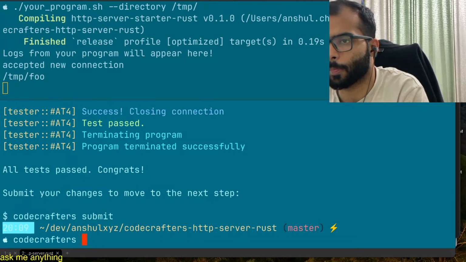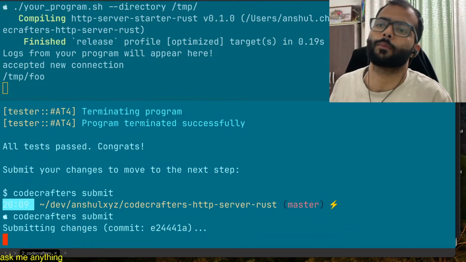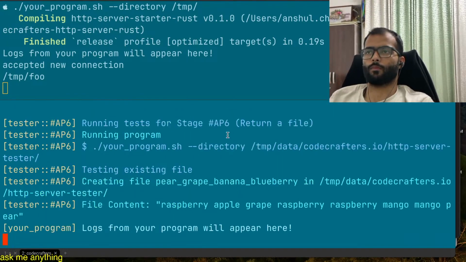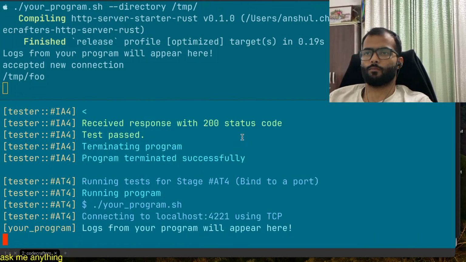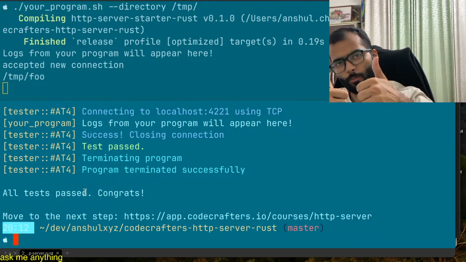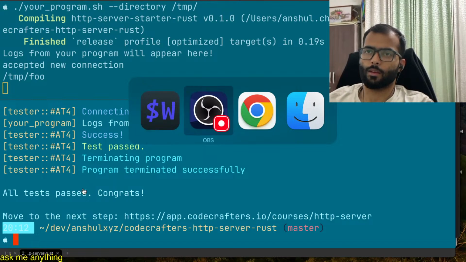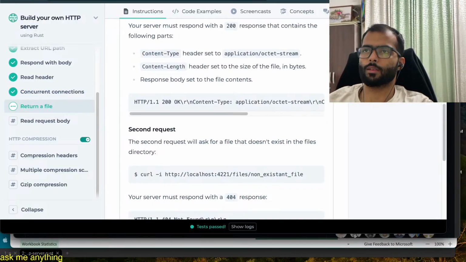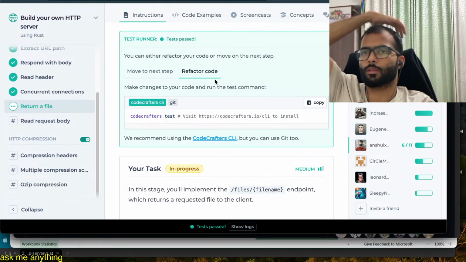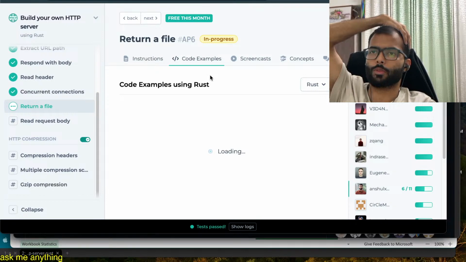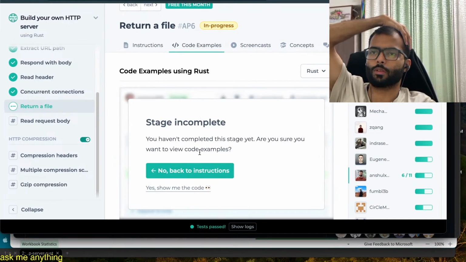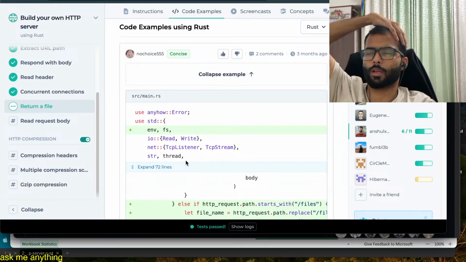Let's submit our code. All tests have passed. Amazing. Good job. And let's look at the next challenge. Oh, okay. Let's look at other people's problems. Just show me the code. Let me look at other people's code, man.